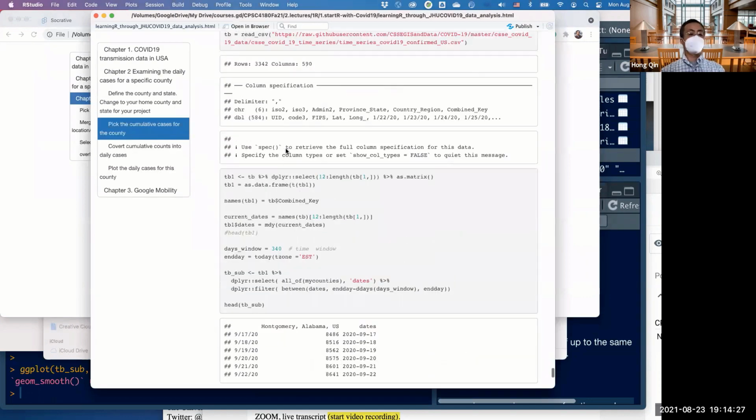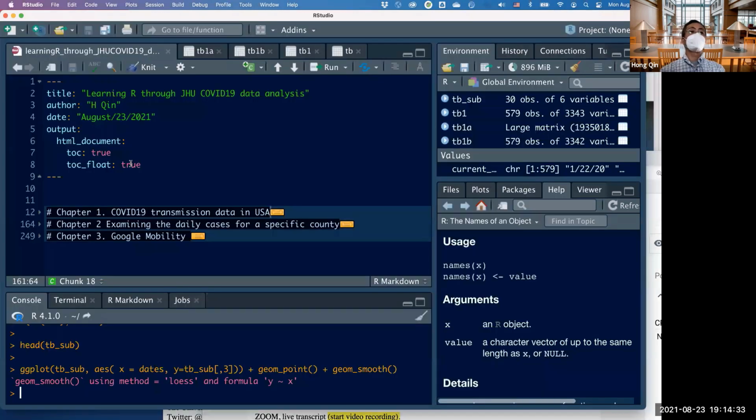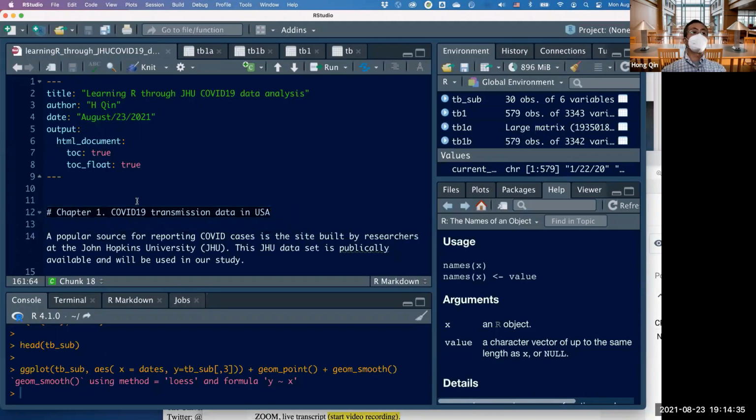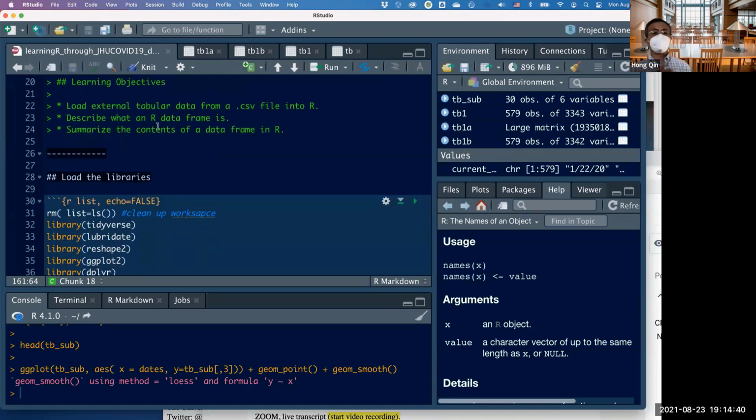Okay, questions for today? So the review, our learning objective, again: load tabular data from a CSV file into a data frame, and then manipulate the data frame. This will be indexing, subsetting, selecting columns, filtering the rows. And we also converted the date from text into an actual date object. And then we also used ggplot to visualize the data.